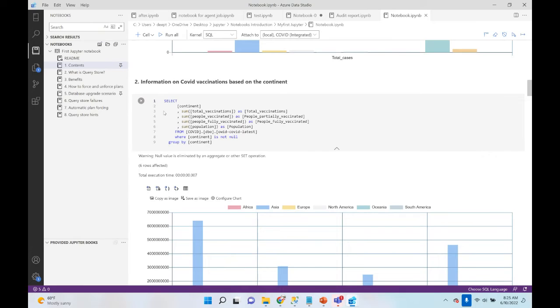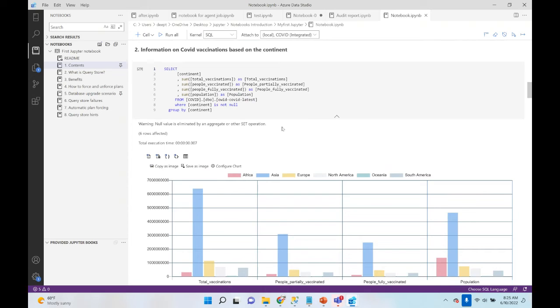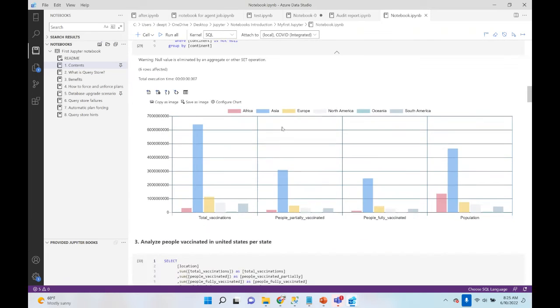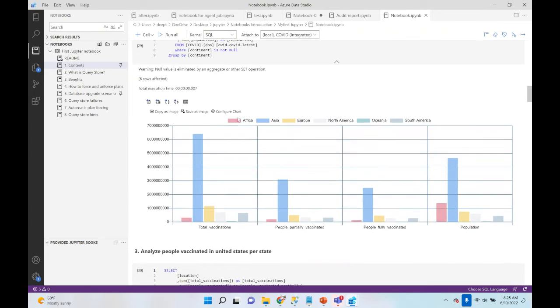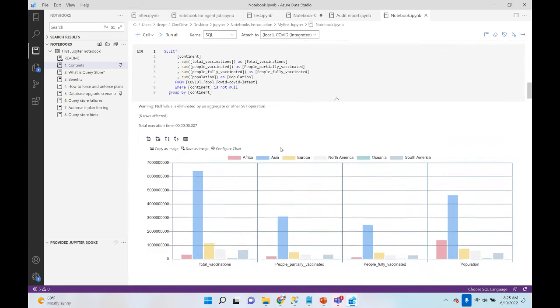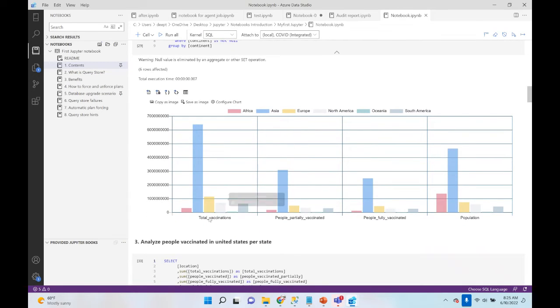And next, I grabbed the information on the COVID vaccination based upon the continent. Here are the top continents, like the total number of vaccinations, and I have seen it in chart format again. If you see, these are the top 10 countries with the total vaccinations available, right? Asia has the total vaccinations, and the people who are partially vaccinated, these are the countries. If you hover your mouse, you can see the results. People fully vaccinated and the population.